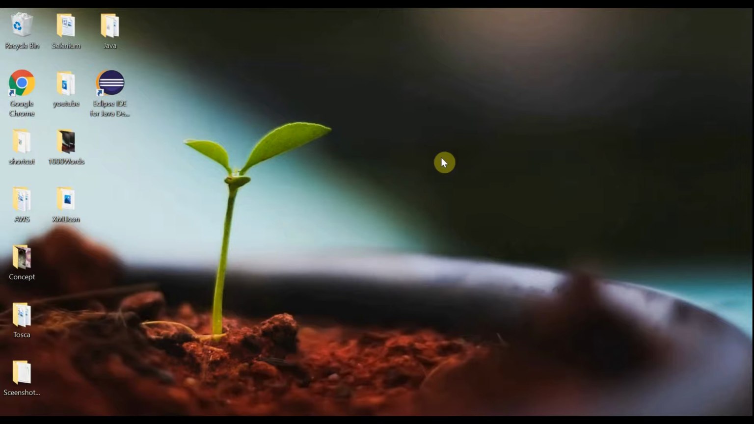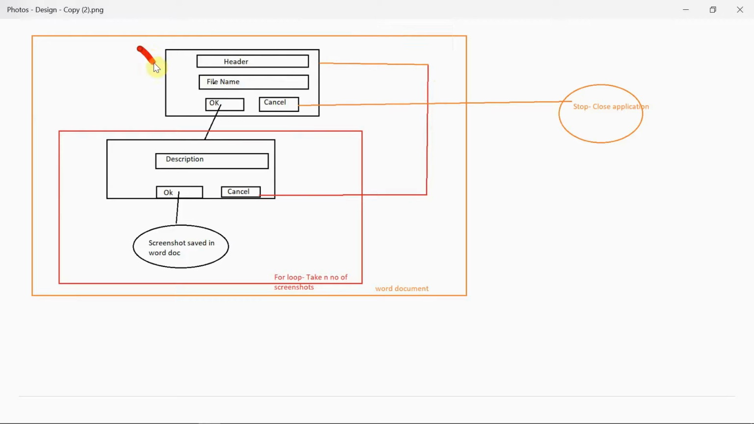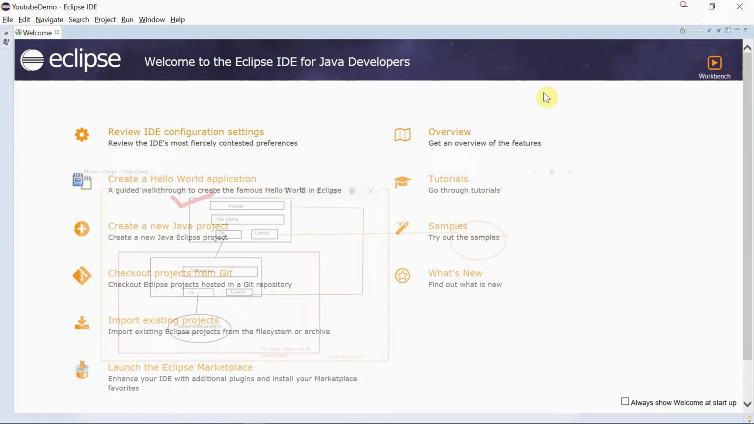Today, let's get started with the coding part on whatever we have discussed in the first video. If you have not yet watched the first video, please click on the I button to refer to it. Alright, now let's try to create the first pop-up here that should contain two text fields, one for header, one for file name, and two buttons, OK and Cancel.